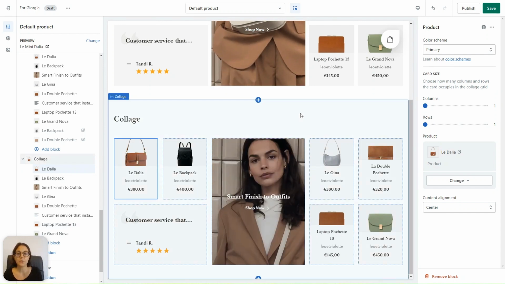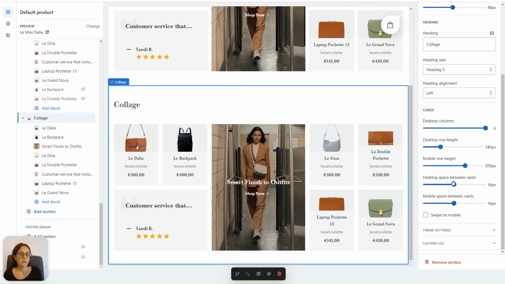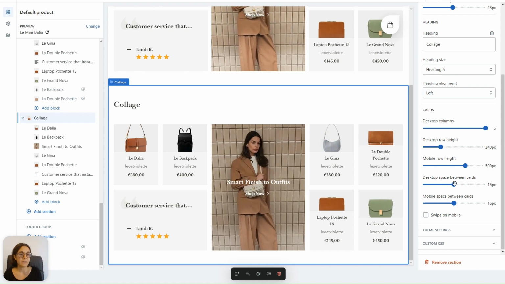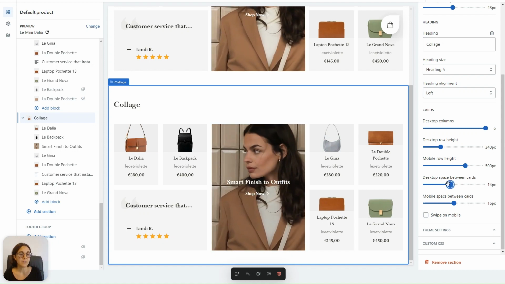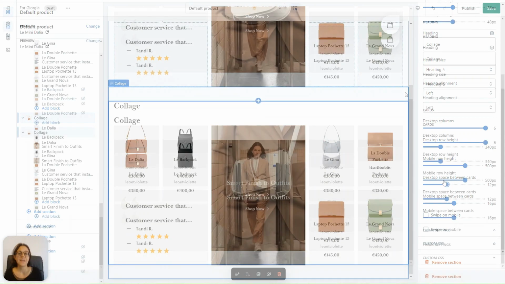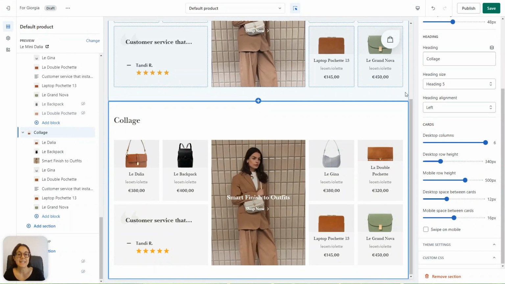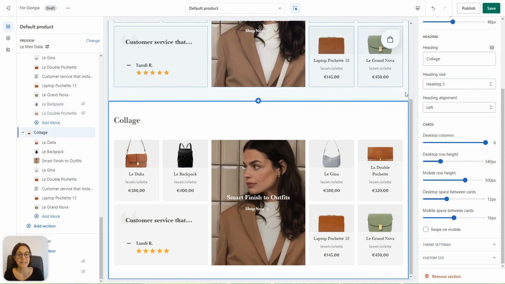So I'm going to go to the collage section settings. And here I'm going to tweak the setting desktop space between cards to 12 pixels. And that's it. That was the last setting I wanted to adjust. My collage is now complete.